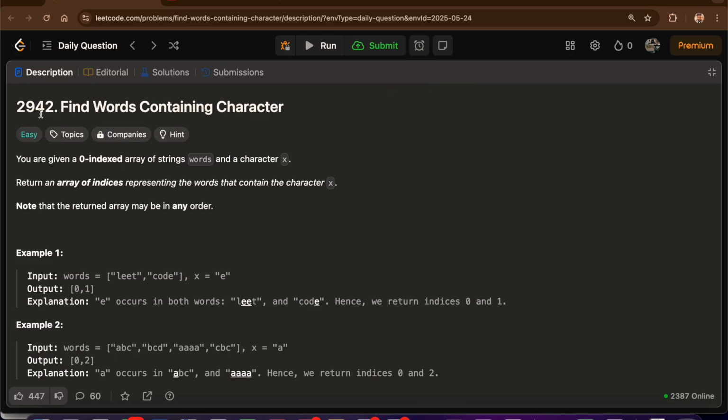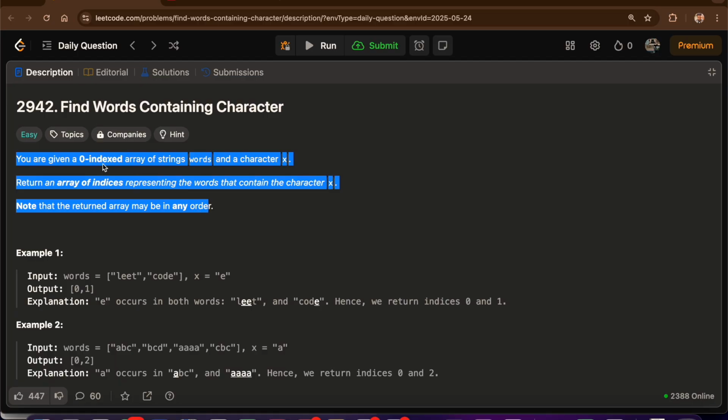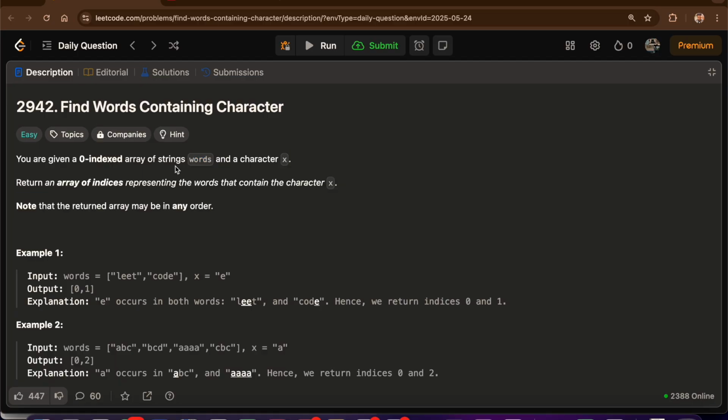Today we are going to solve this LeetCode problem 2942, Find Words Containing Character. Let's have a look at the problem statement. You are given a zero-indexed array of strings, words, and a character x. So we are given two inputs. First one is the words array, which is going to contain a couple of words, and apart from that, the second one is just a character.